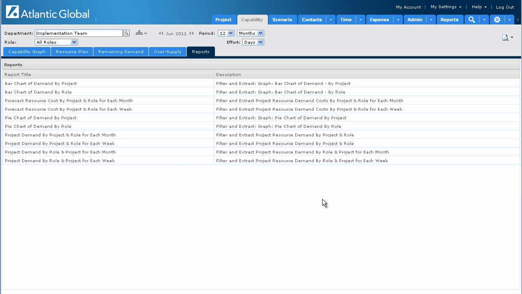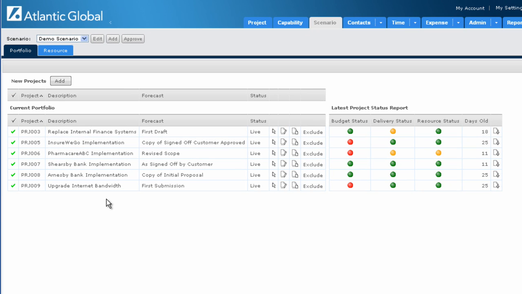And finally, we can look at the Scenario Modeling dashboard. This will show me all of the projects that are currently live in my organization. I can exclude projects from the scenario. I can select different versions of the plan, and I can view the latest project status report. I can also add projects that have not been approved into the scenario. By clicking on the Resource tab, I can view the impact of this scenario.